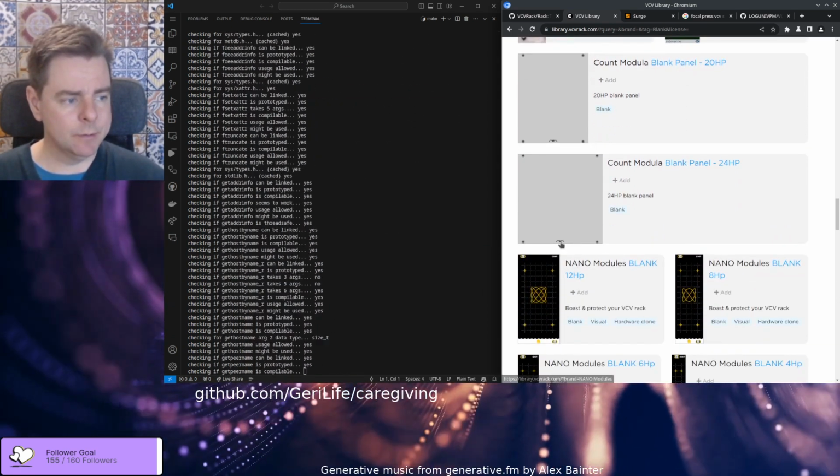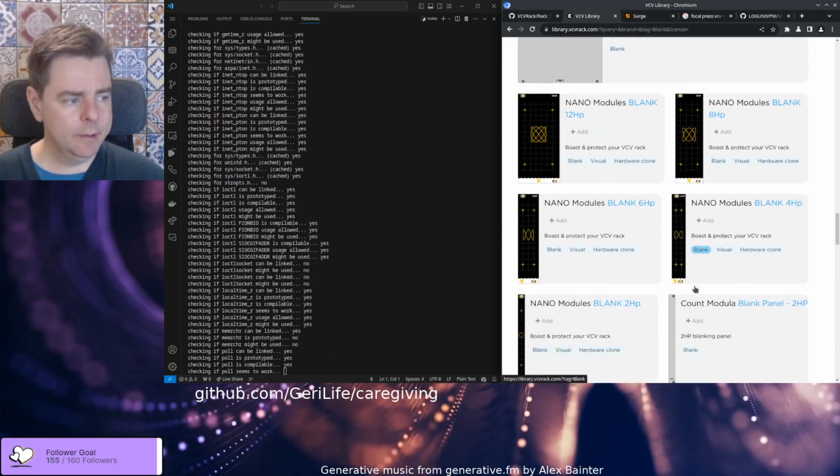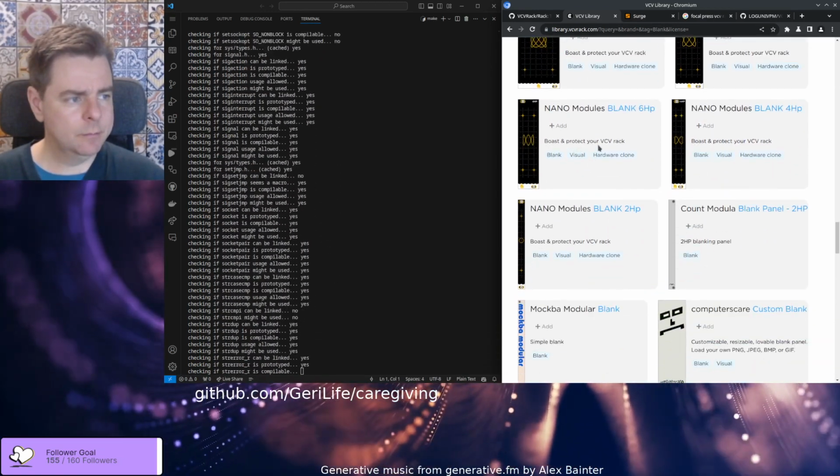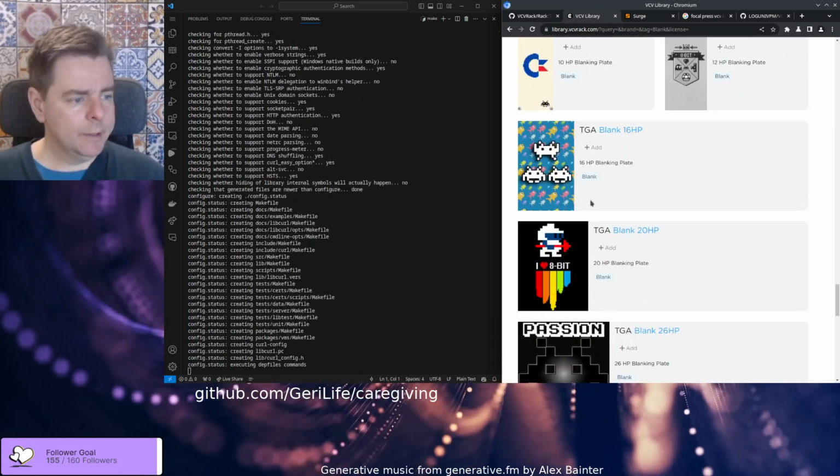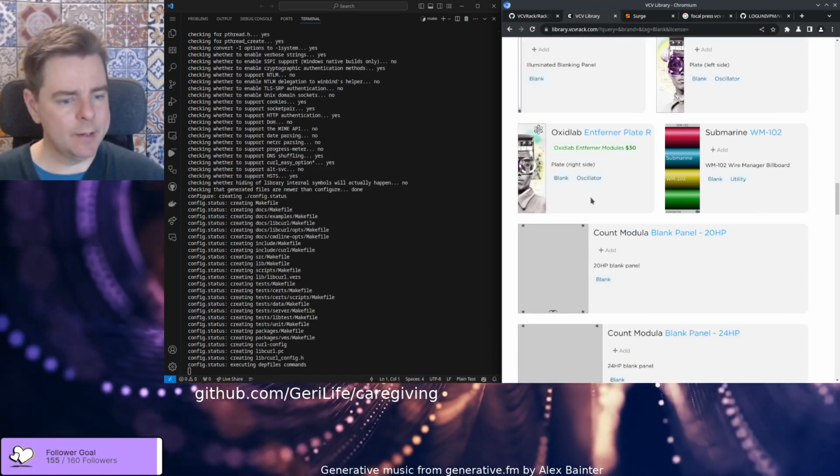Here's some blanks. These are count module, as you can see. And some other static ones. Maybe these are animated, I don't know. A lot of different blanks. So you can style your rack as well.